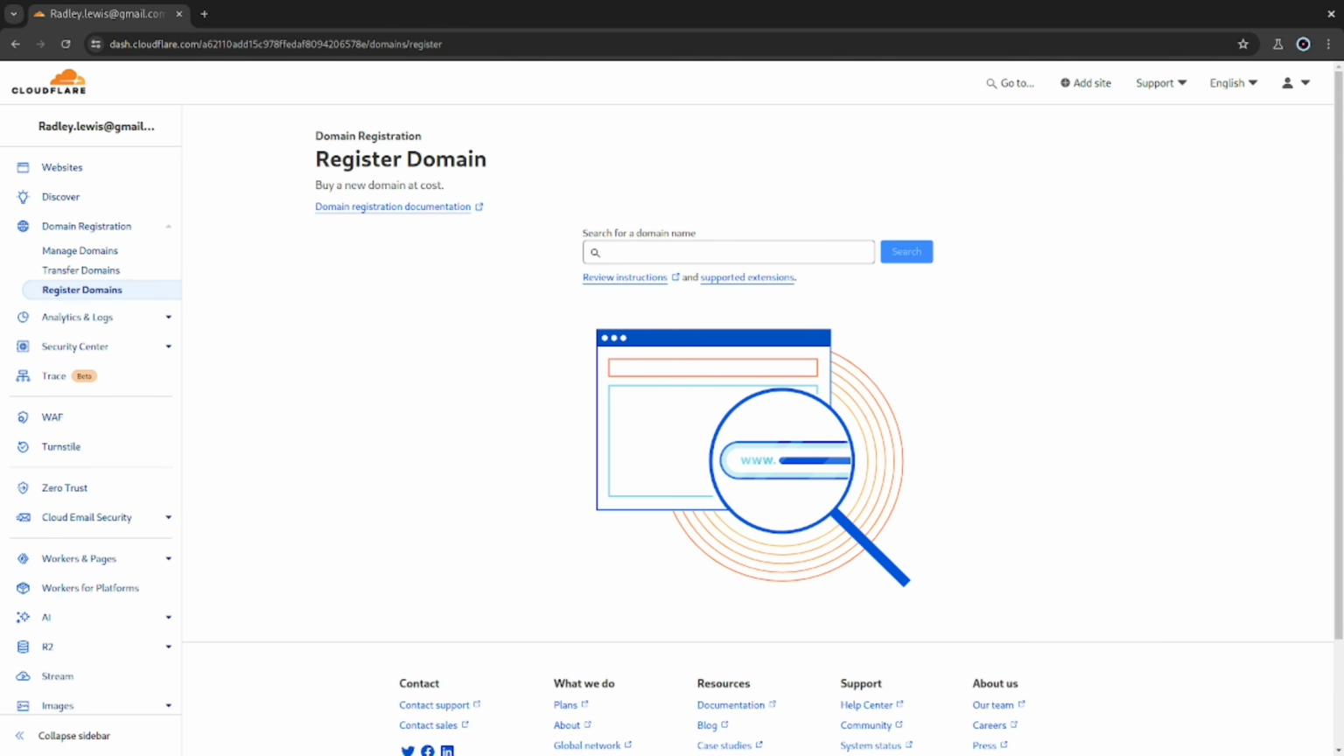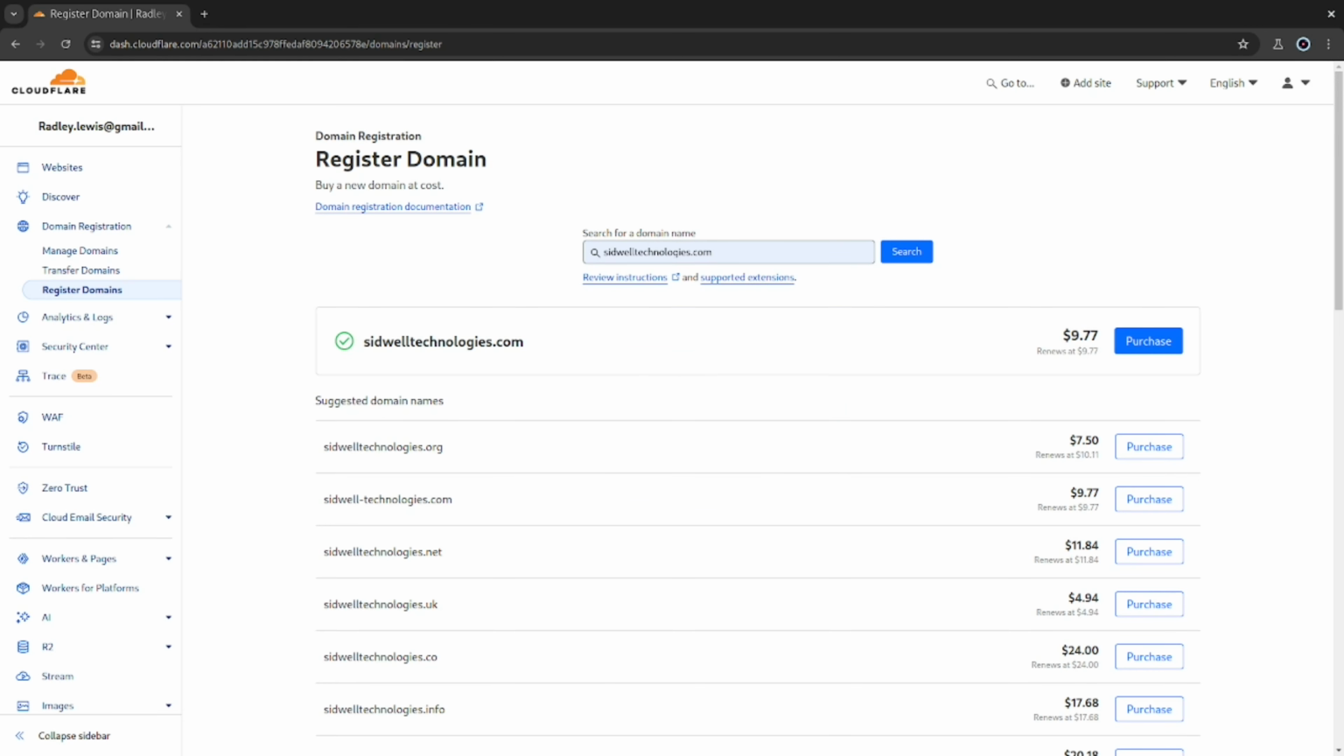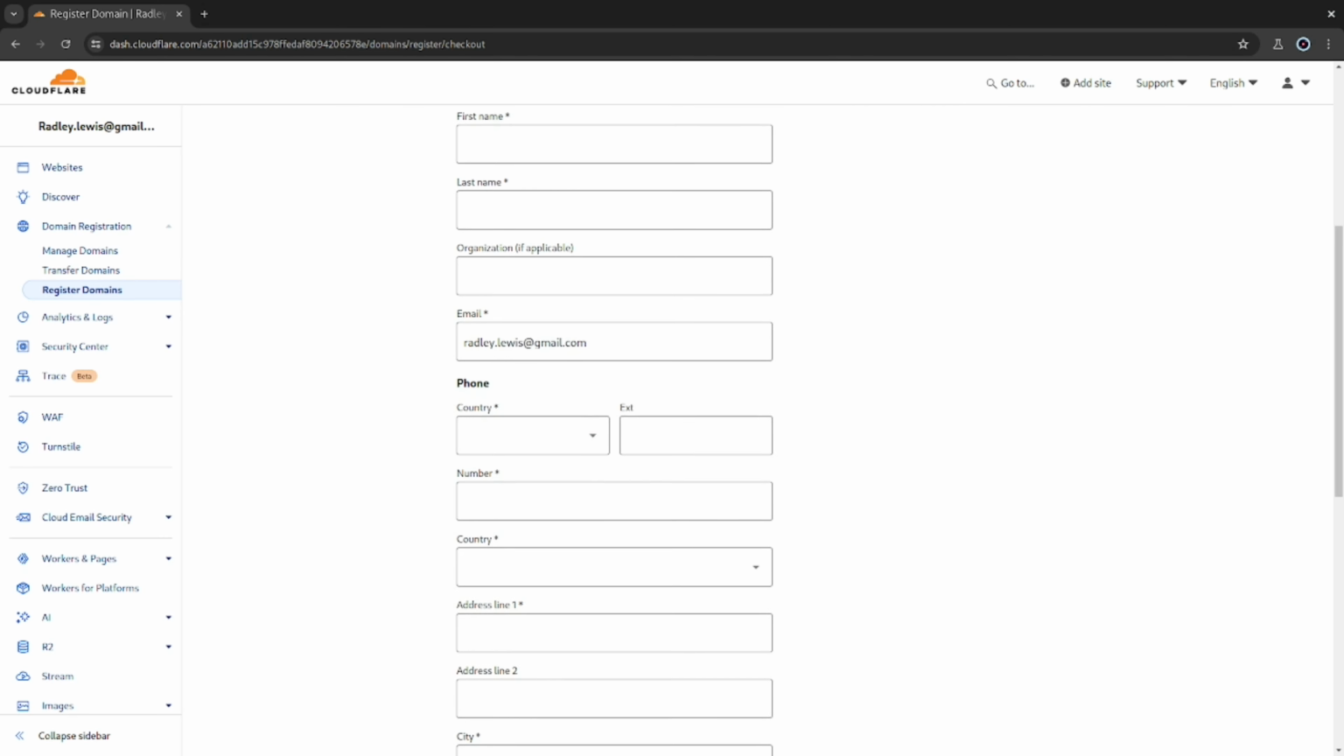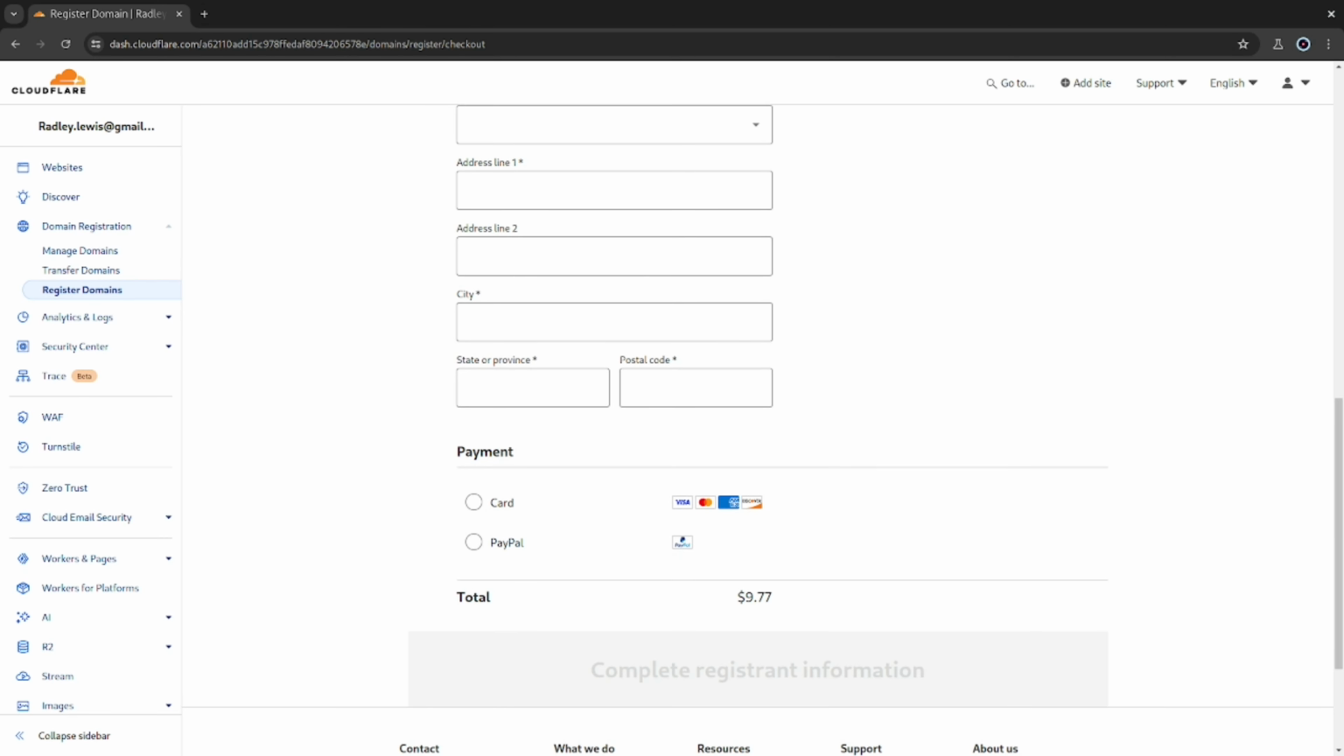Now, you can register your domain elsewhere. There's nothing wrong with that. But in my case, just for the simplicity of this tutorial, I'm going to register it here. The company is Sidwell Technologies, and I'm going to purchase this one here, sidwelltechnologies.com. Go ahead and fill out all of your details, and then I'll see you on the other side.